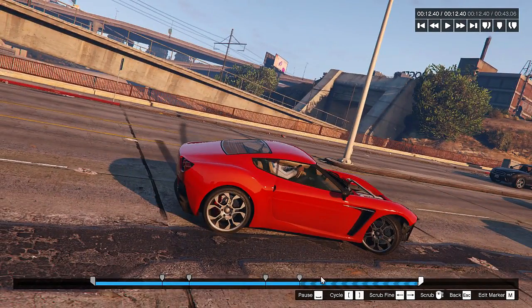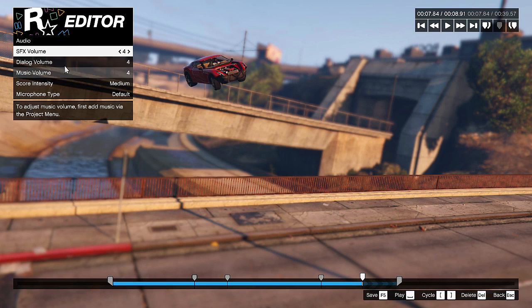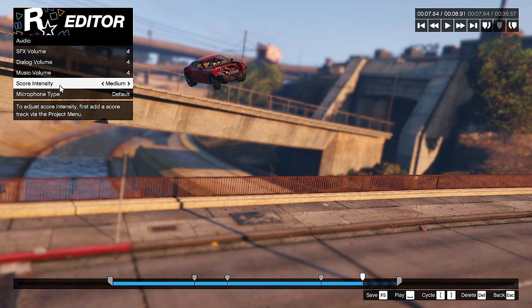Alright, that's good. As you can see, if you have slowed down the footage, the line right here that was blue before will change to show you that this part of the video has been slowed down, so you know it's not playing at normal speed. The other thing you can do here is change the audio intensity of each individual sound: sound effects, dialogue, music, score.